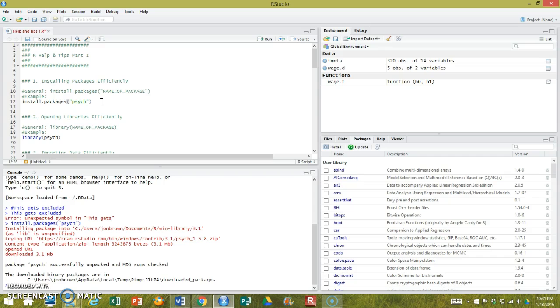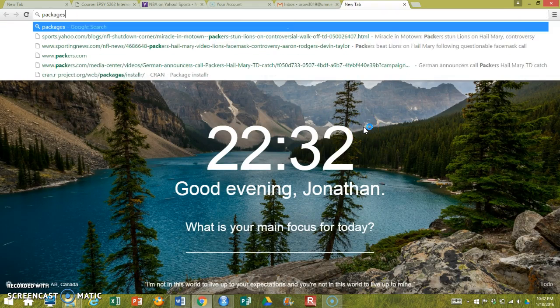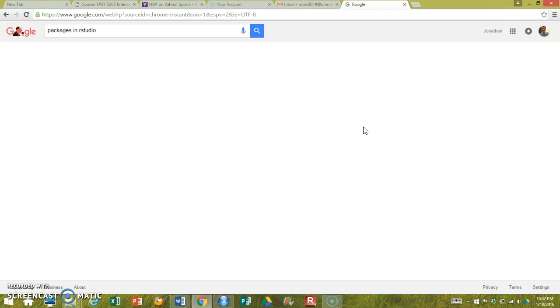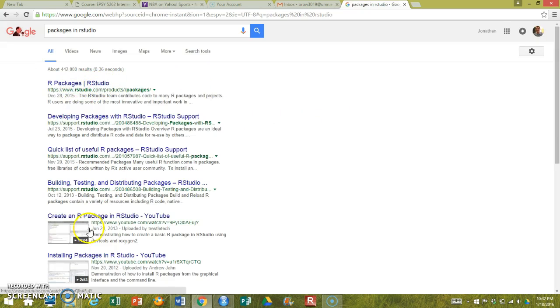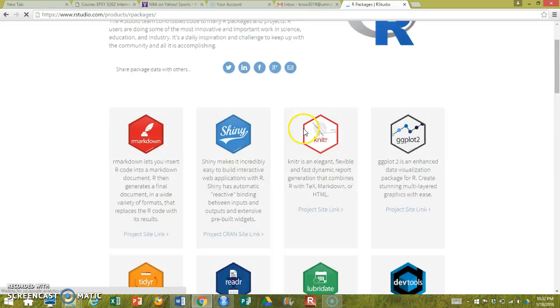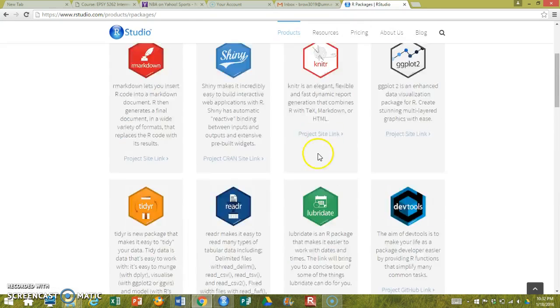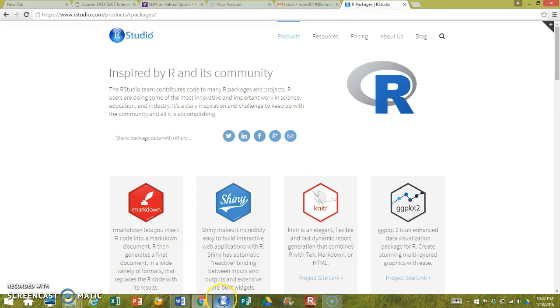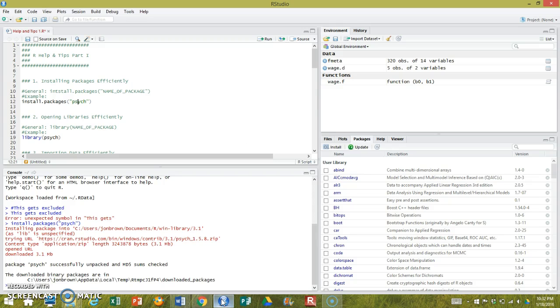How do you find the names of packages? Well, one is you are given them by somebody. So I'm giving you a bunch of packages in these scripts. Another thing is if you just Google search, say, packages in R Studio, you can get all sorts of different options that are out there. You can just Google them and look for all sorts of things that are out there. So you can just Google different packages depending on your needs. But for our purposes, I'll tell you everything you need. So, great.